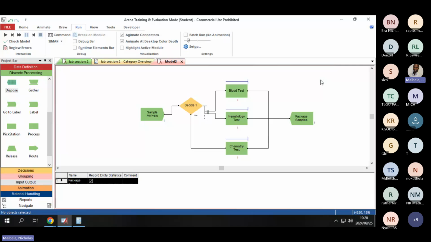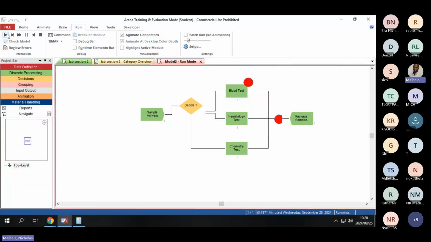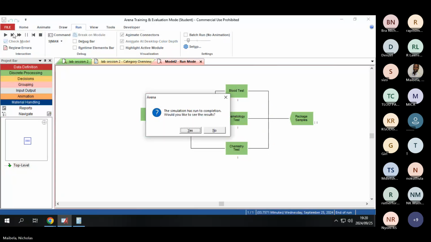Okay, so go ahead and click run. Yeah, you'll see, everything is in minutes. So the simulation has run to completion.